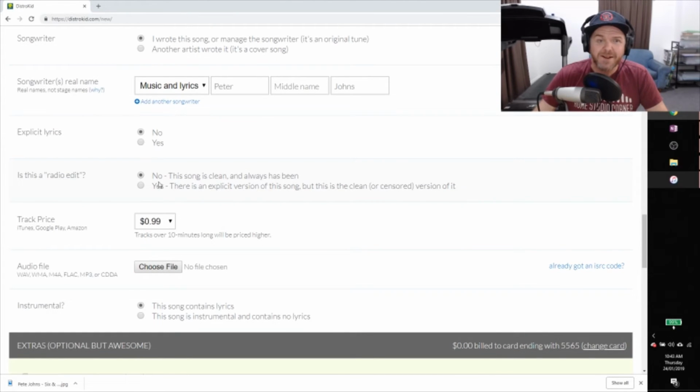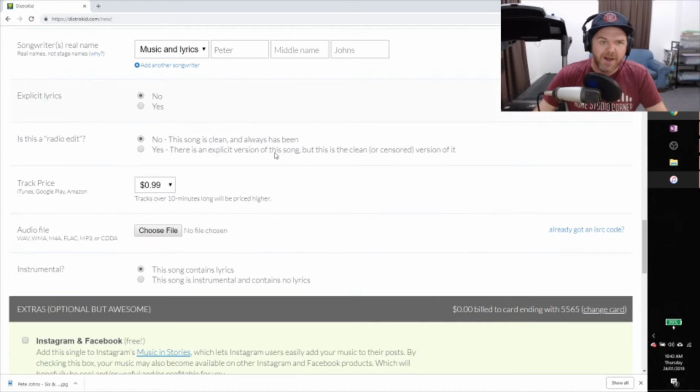Is this a radio edit? So no, this song is clean and always has been. Yes, there's explicit lyrics. So that is a different one again. That's a new feature that's been added recently, actually having the option to say whether it's a radio edit or not. So if you are releasing one that is a clean version and then one that is explicit, then you can actually specify that here.